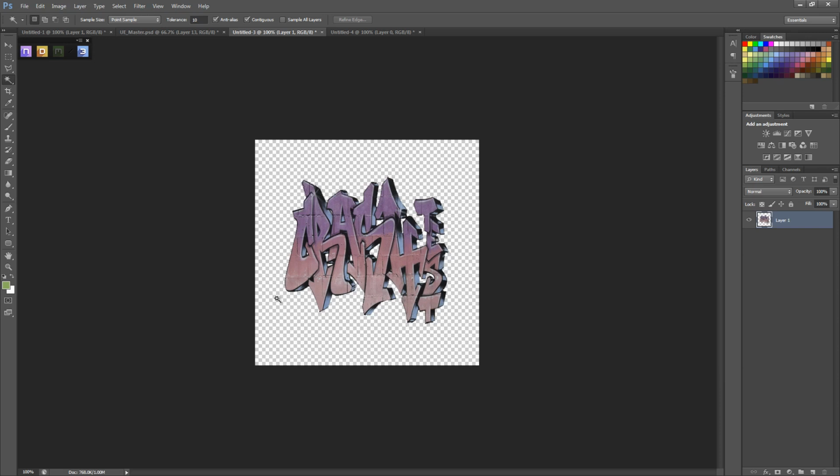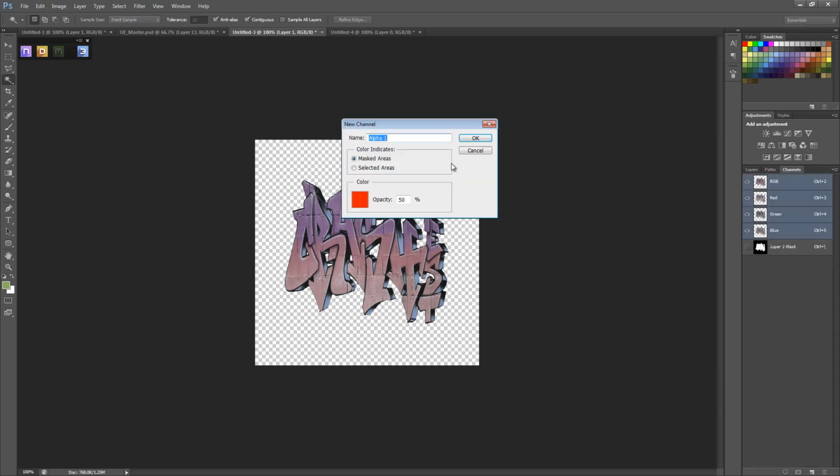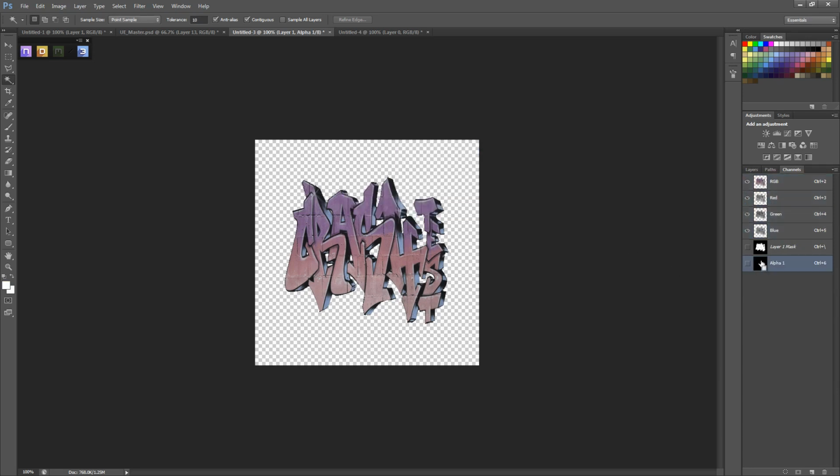So now with that isolated, we can just Control click here, and that'll give us a selection around the outline, and then you can just press the mask button down here, and that'll give us a mask. So now we can just Control click on the mask and Control C to copy, into Channels, new channel, okay, and just paste, and that'll paste our alpha in there.